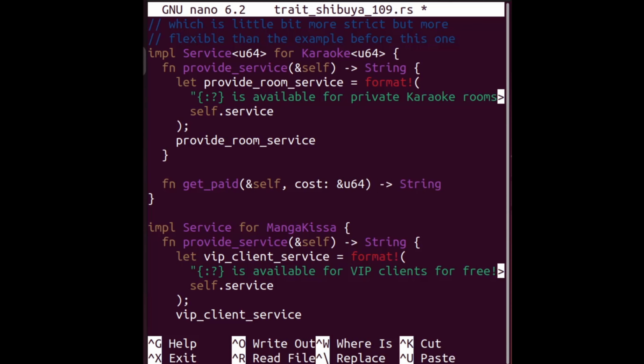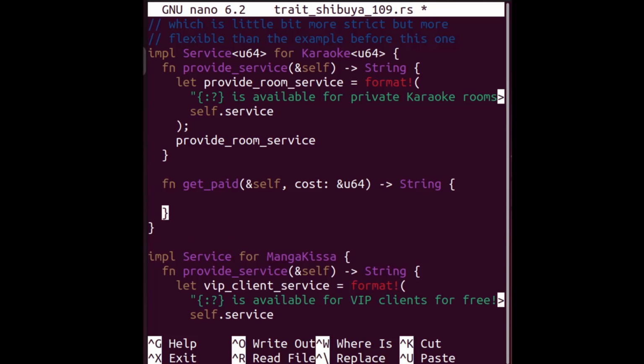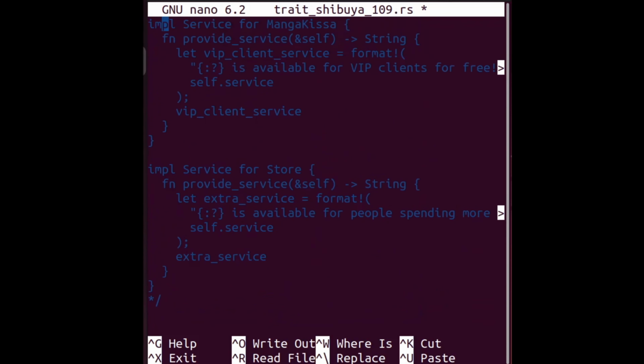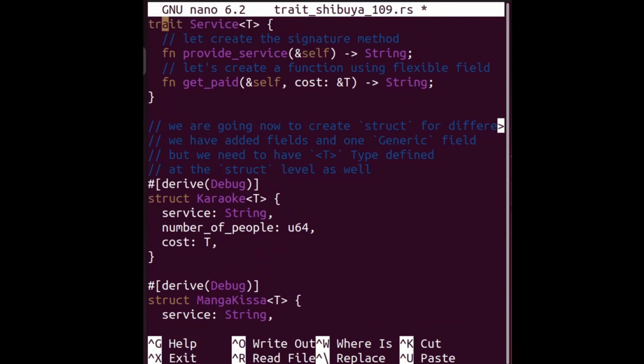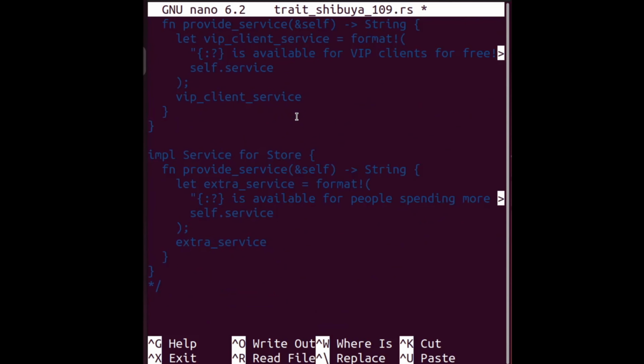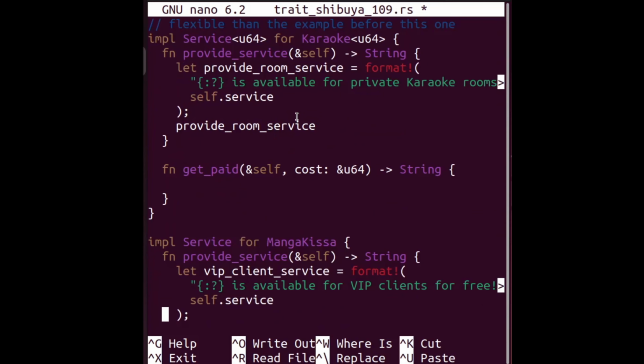So in the implementation, what we're doing is something specific to karaoke by choosing the type. While in the struct and in the trait, we just kept the T to have this freedom of doing it at the implementation level. Okay.